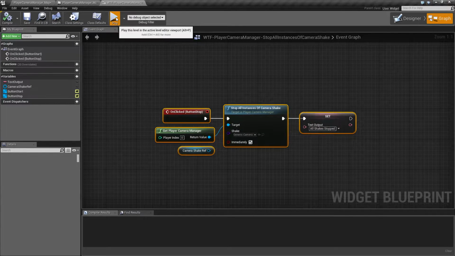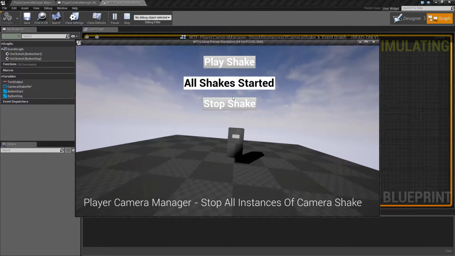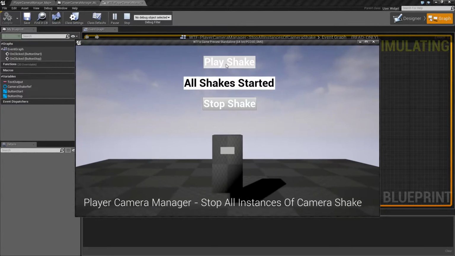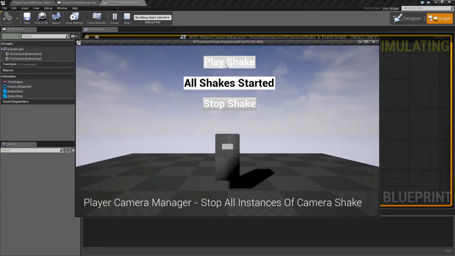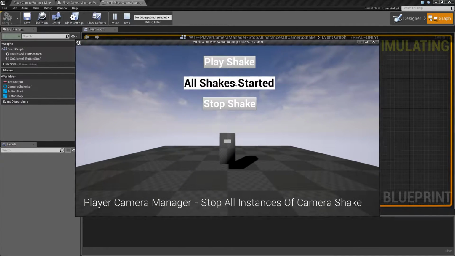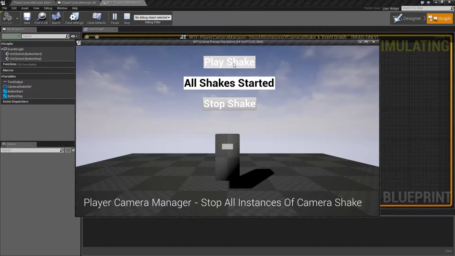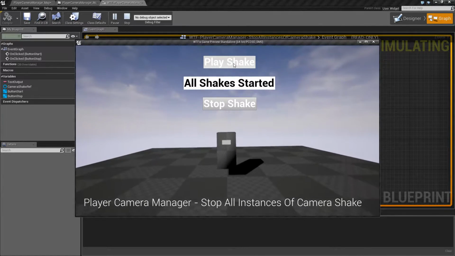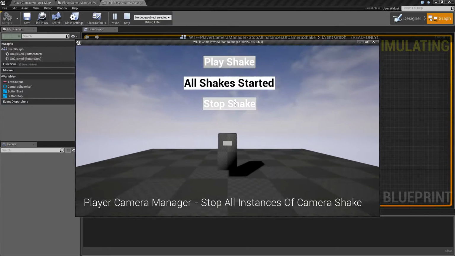We go and hit play. We hit play shake. And we're going to move the camera back and forth, and we're going to adjust the field of view in and out. Now, those are actually two different shakes. One is adjusting the rotation and location. It lasts for about 2 seconds at the beginning. And then we have the zooming in and out, which lasts for about 5 seconds.